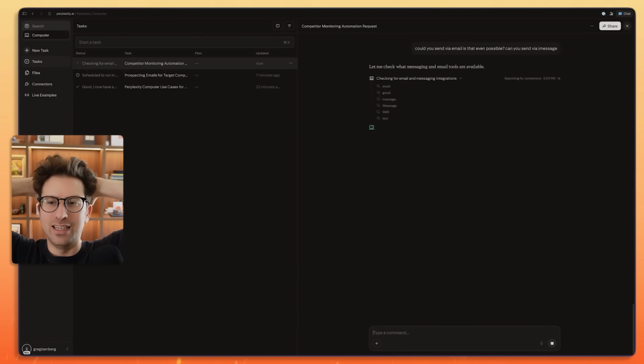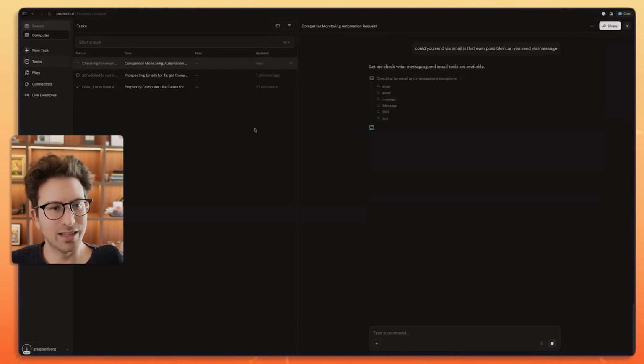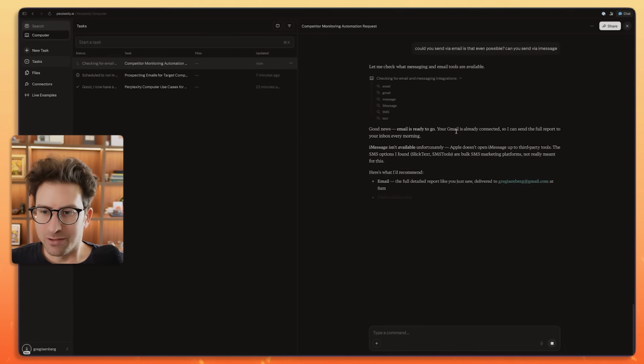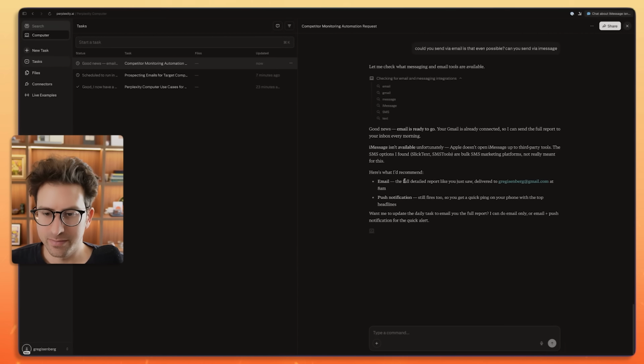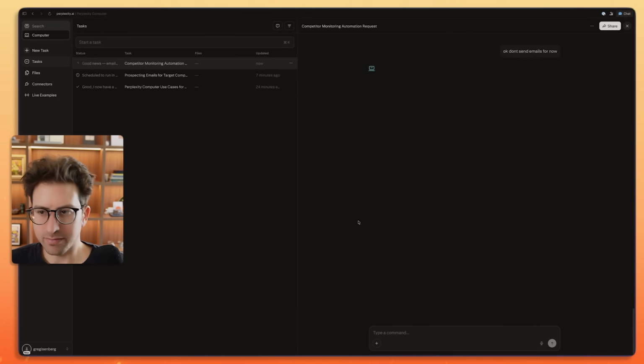Let me check what messaging and email tools are available. So it's going to go ahead and do that. Email is ready to go. Email is already connected. I can send the full report to your inbox every morning. iMessage isn't available. So anyways, it could send via email, which is really cool. Okay, don't send emails for now.